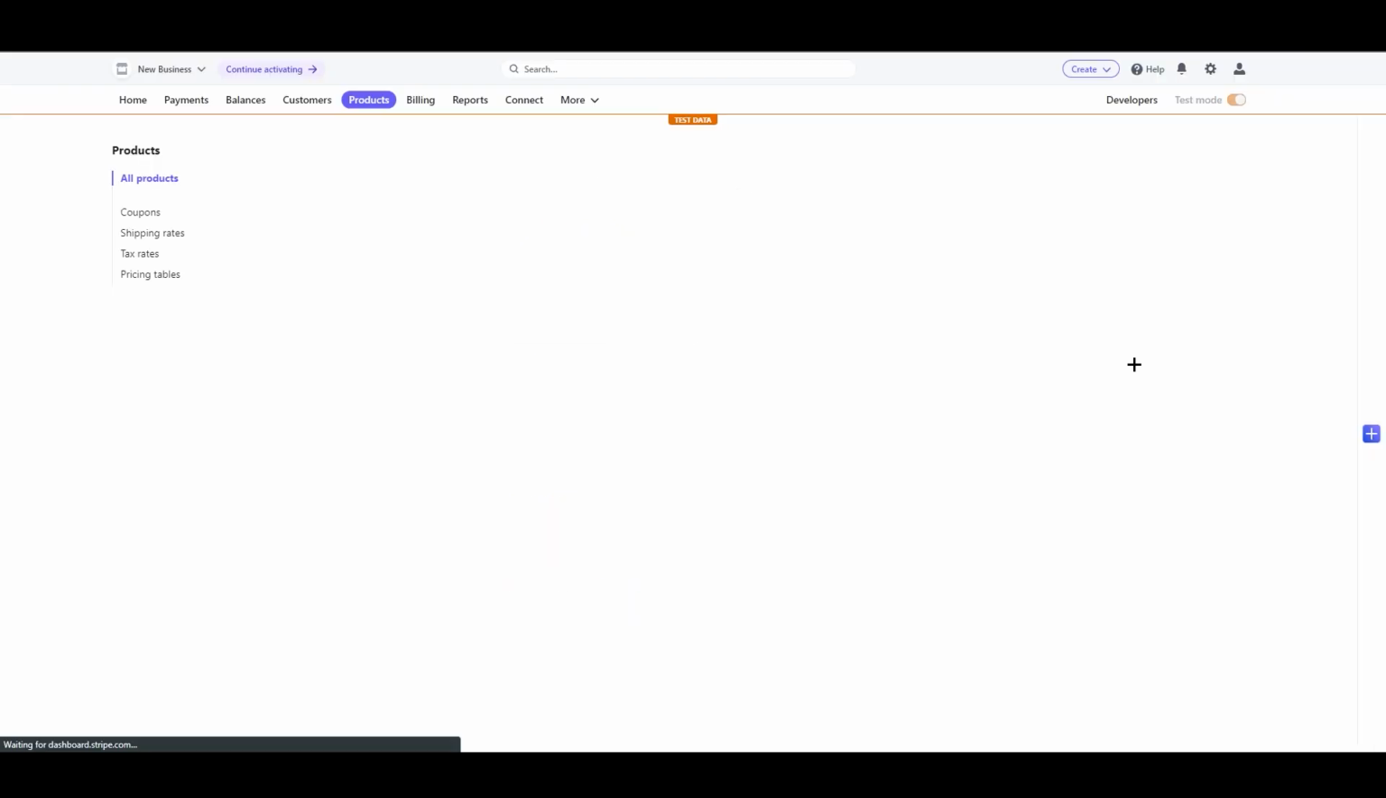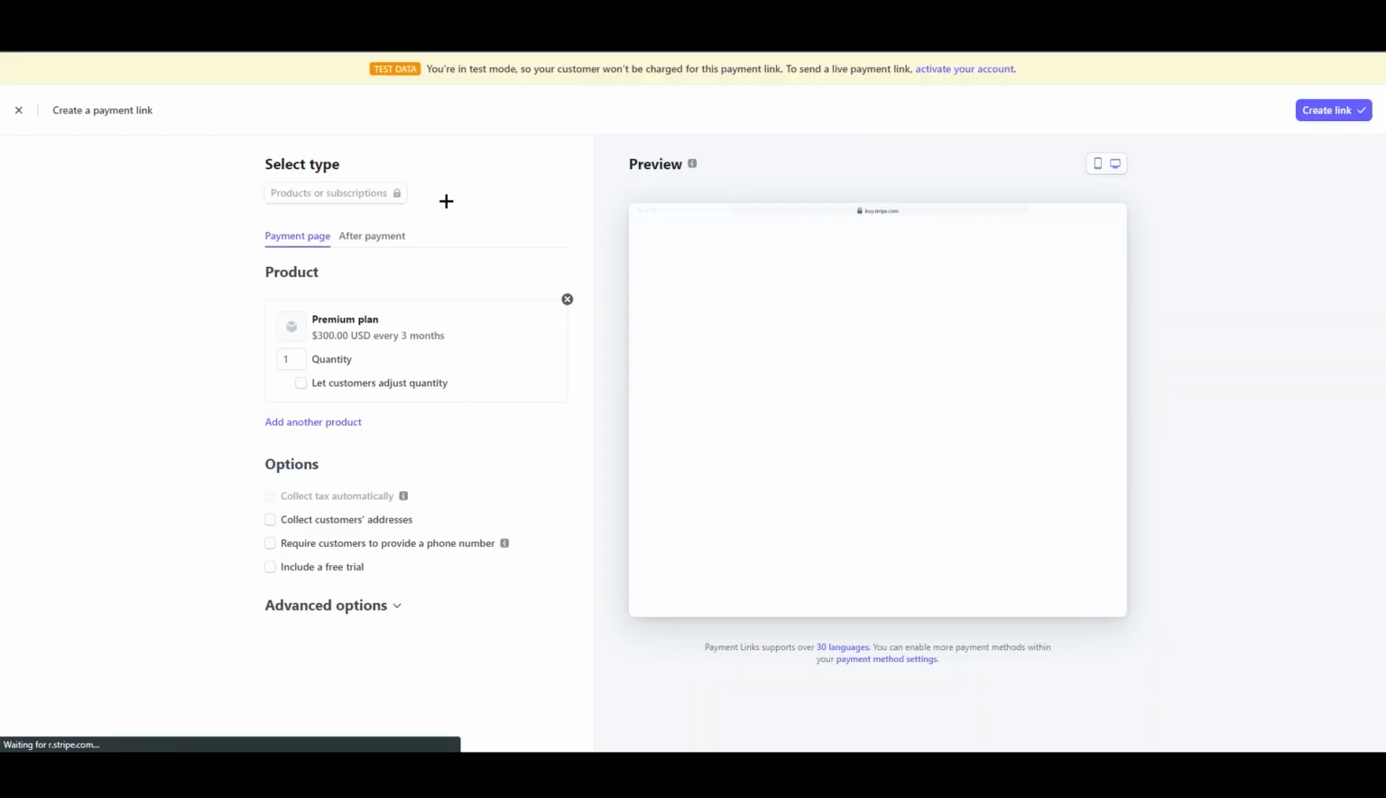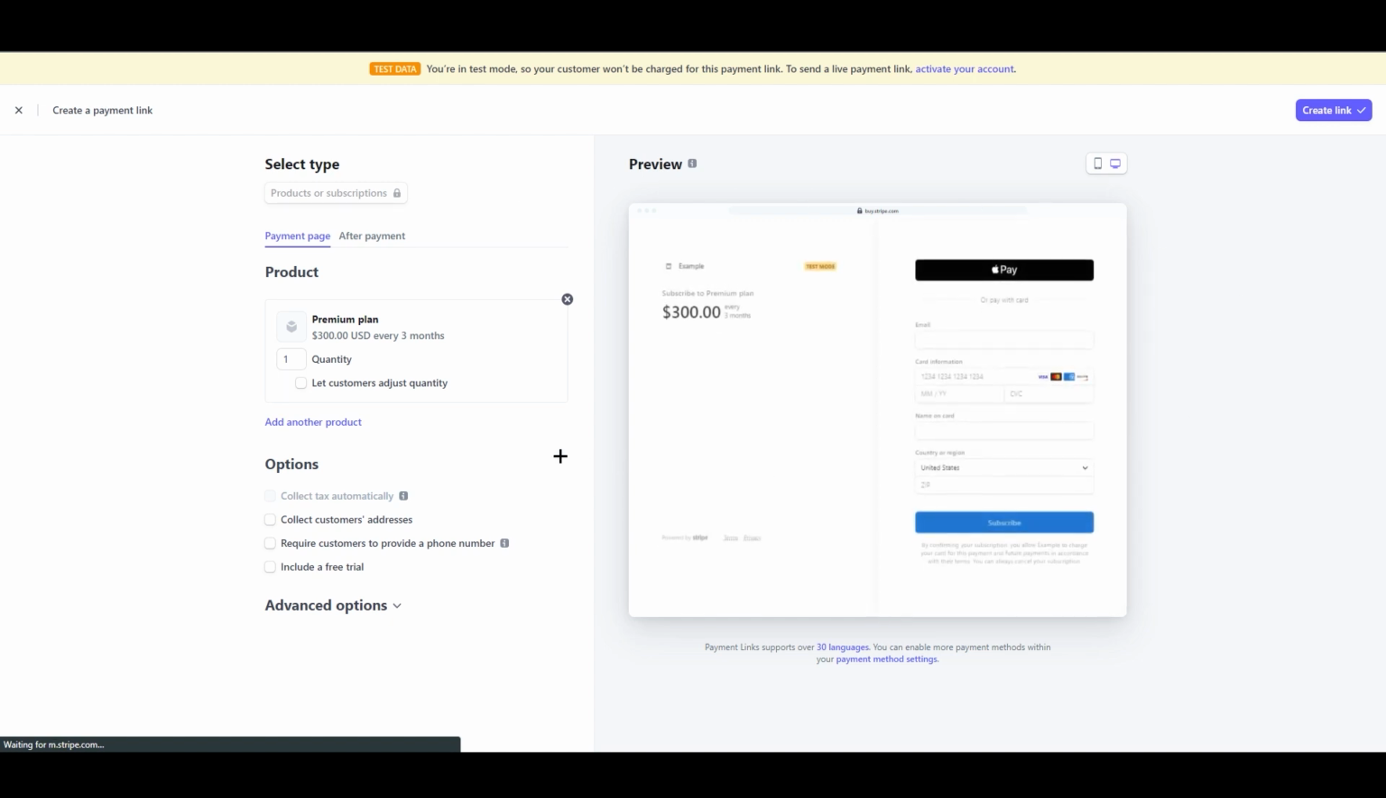Simple as that. Now you can see this is our product, and this is what we are going to send to our people. Now what you need to do is click on create payment link, because this is the pricing and this is the product. So why are we going to create a payment link? I will tell you right now. If you click on this, it will end up over here, and you can see this is how it will look to our customers when you send this.